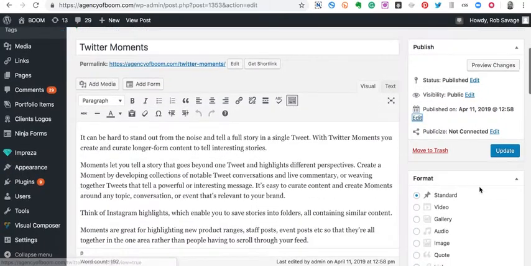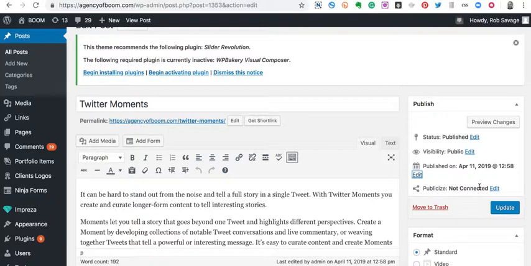Before you actually publish the post, you can click on Preview Changes, which shows you it in the live format on the website. And if you're happy with it, you then just click Update, and that is all that you have to do.